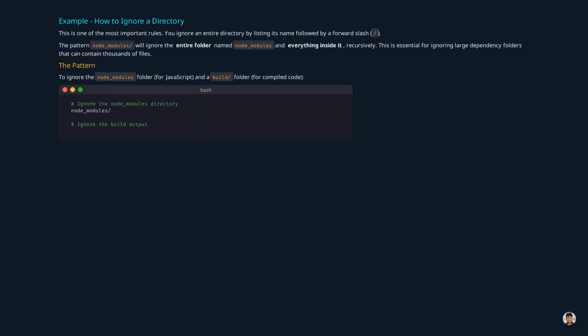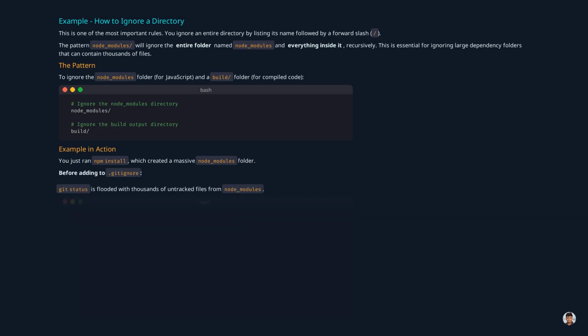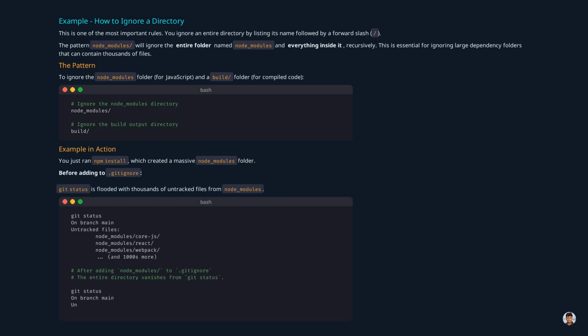Next, let's look at another important rule, how to ignore an entire directory. You do this by typing the directory's name, followed by a /. That one line will ignore the entire folder and every single file inside it, no matter how many there are. This is absolutely essential for ignoring large dependency folders.